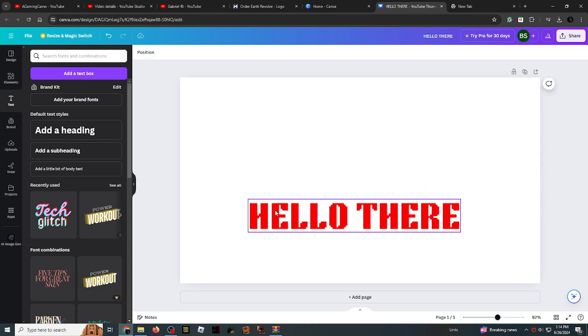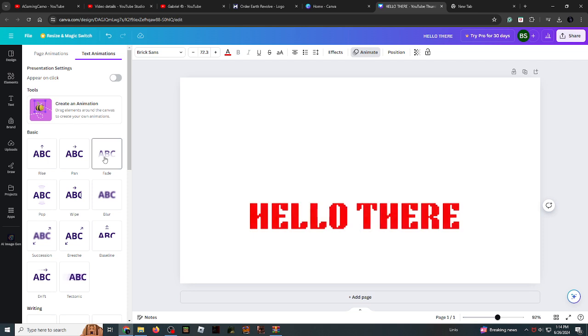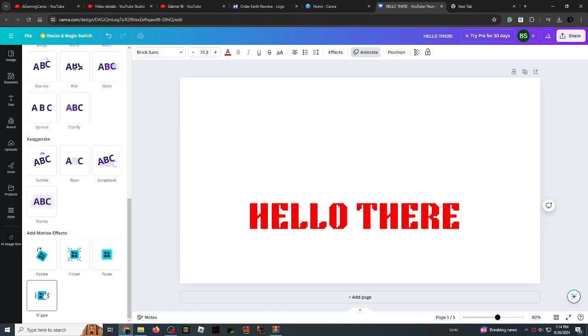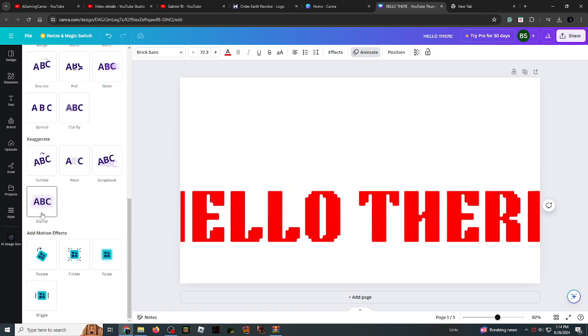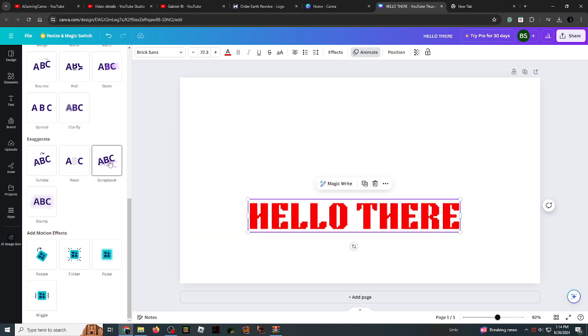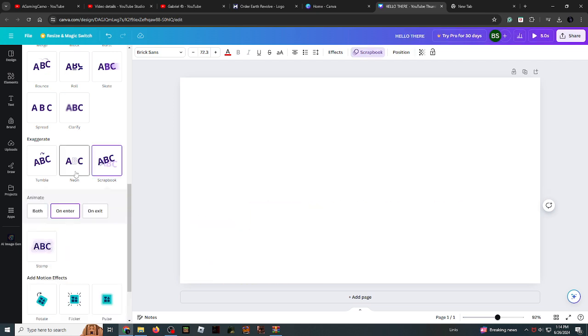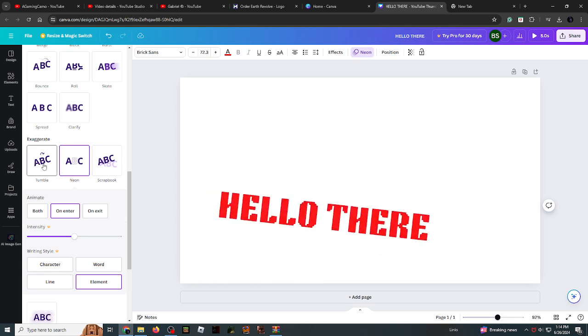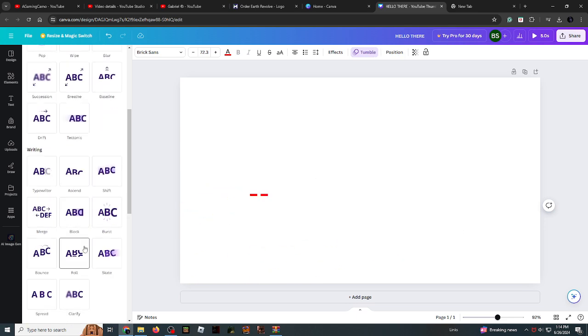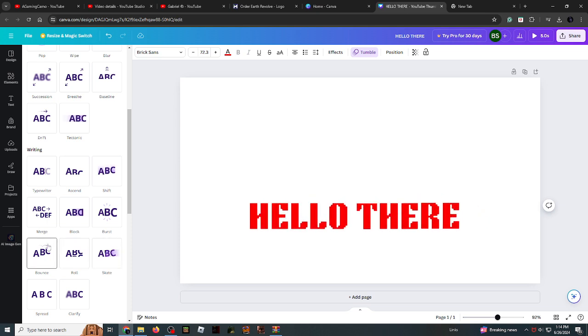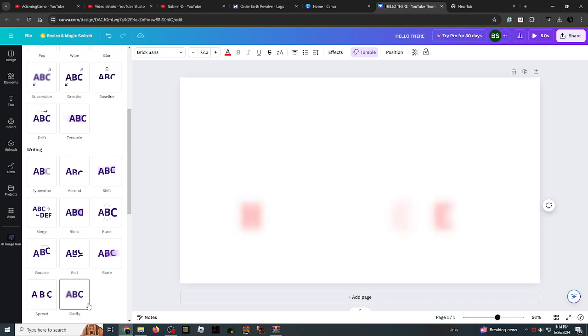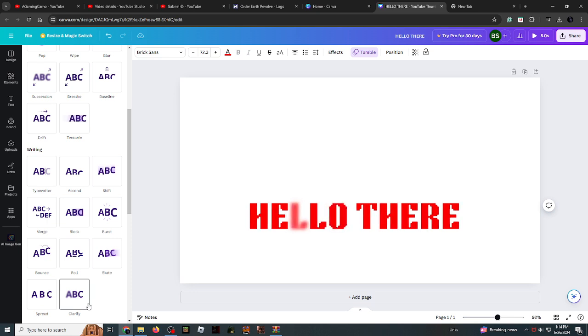And now here's how you can use it. You can also animate this. These animations are mostly for letters, but you can still use them for images. Let's say you've got scrapbook. You also got neon, tumble. Then you got roll, and roll I like. Skate, bounce, spread, clarify. You can even have merge.